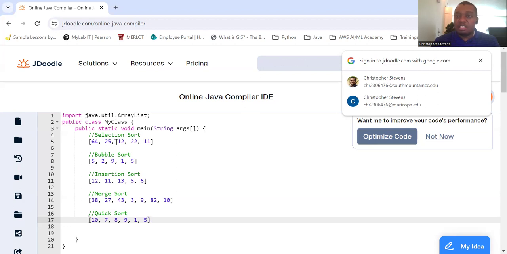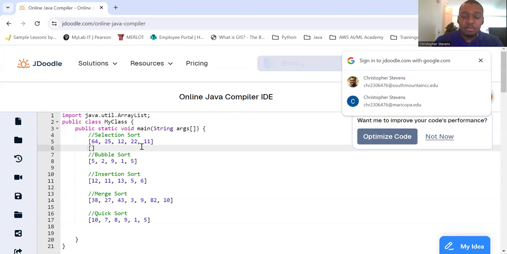Is 25 less than 12? No, it's not. So now 12 is the smallest element. Is 12 less than 22? Yes, it is. 12 still remains the smallest element. Is 12 less than 11? No, it's not. So 11 is the smallest element. We realize we reached the end. So that is our smallest element. That now gets swapped places with the 64. So now we get 11, 25, 12, 22 and 64.